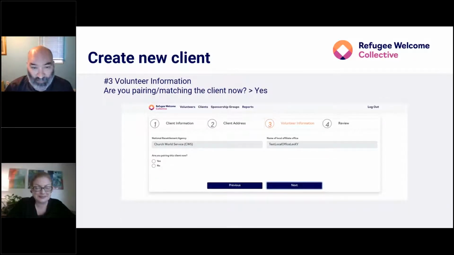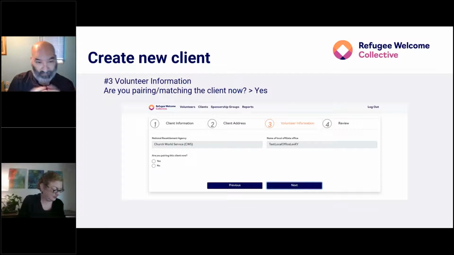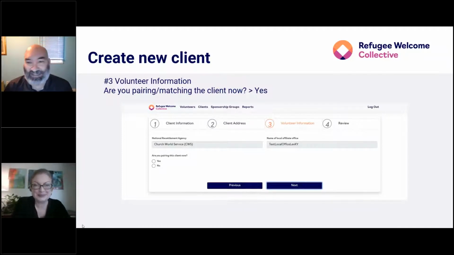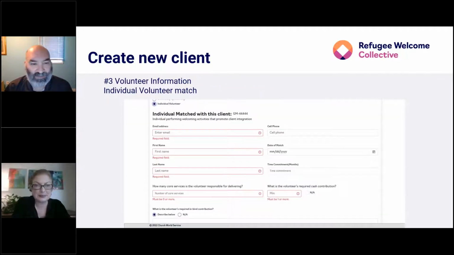Now you're on tab 3, which is the volunteer information. It automatically inputs the National Resettlement Agency that you are associated with and your local office. Mine is Test Local Office, Lexington, Kentucky, as you can see there, but yours already auto-populates that for you. And then you're pairing a client with a community sponsor? So we click yes, and then click next. Go to the next slide, yeah.